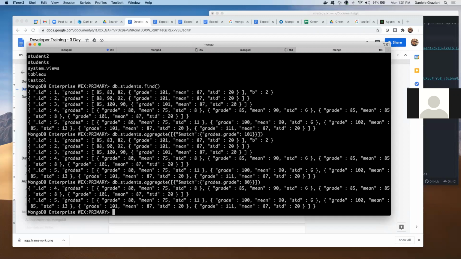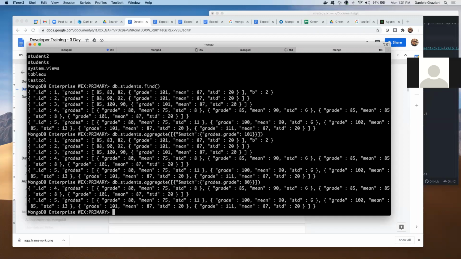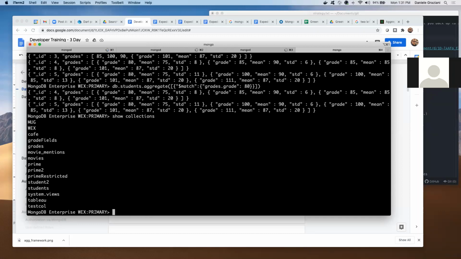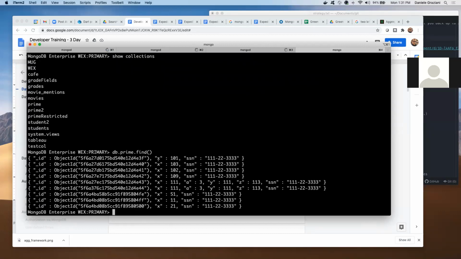Okay, so let's take a look at show collections. Let me see if I can do something that you have never seen before in MongoDB, but that you commonly do in SQL Server probably. And I have a prime collection here, db.prime.find. What does this prime collection store? Just a bunch of numbers, the highest of which is 111.